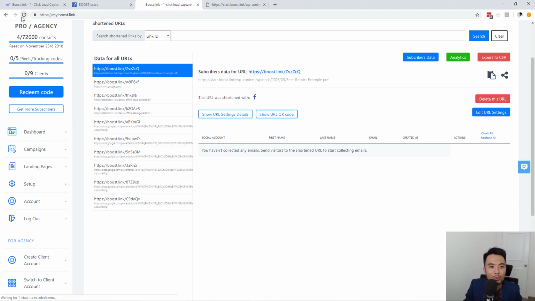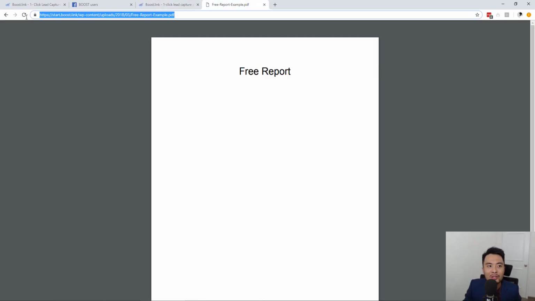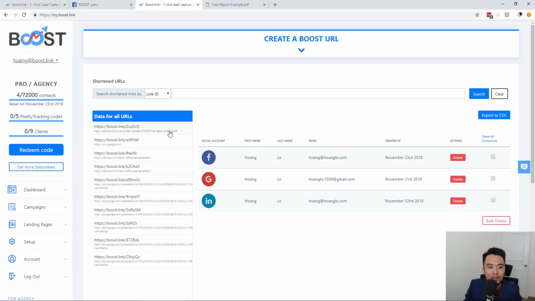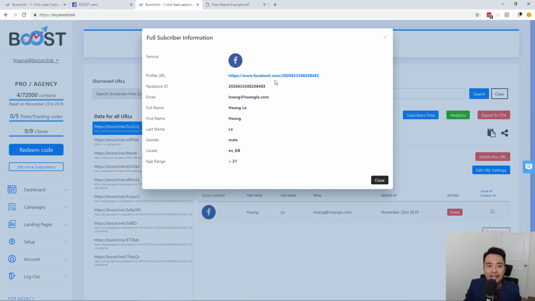So let me refresh this real quick to show you that my email address is collected without me having to type anything at all. As you can see here, I am redirected to this example report that I created, and here on the dashboard my information is collected: name, first name, last name, and email. Not just that, also my social profile. And this is great if you want to research your subscribers, if you want to know who they are, or even reach out to them personally on social media.